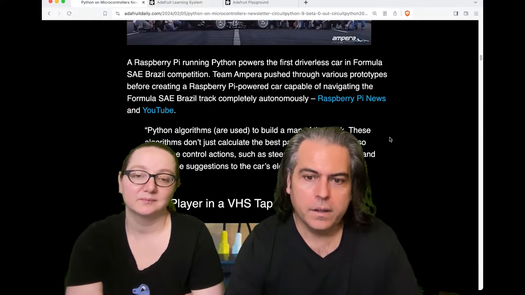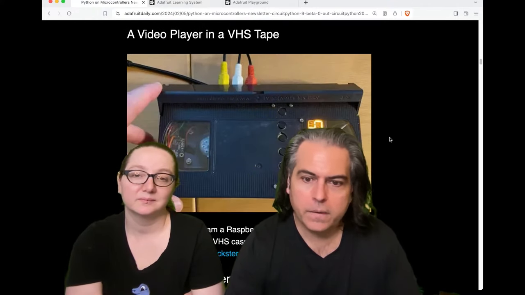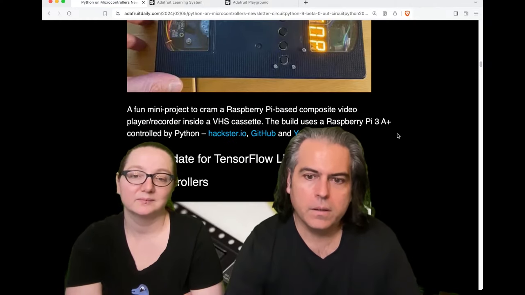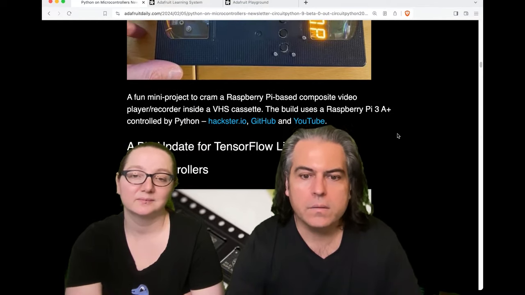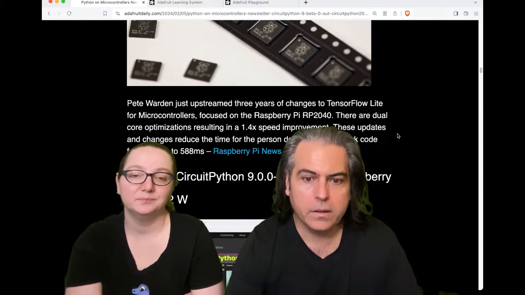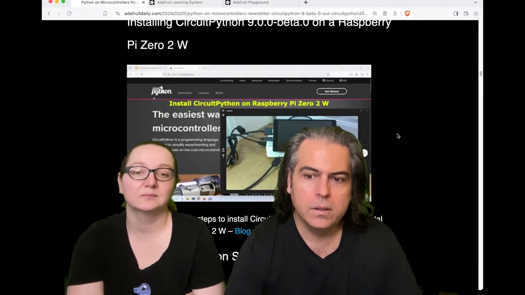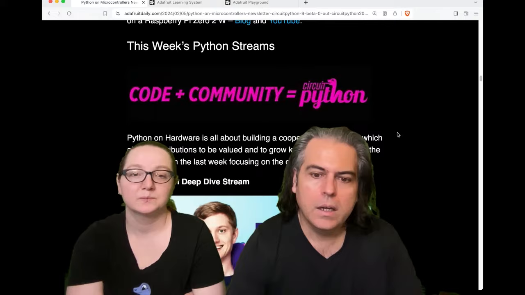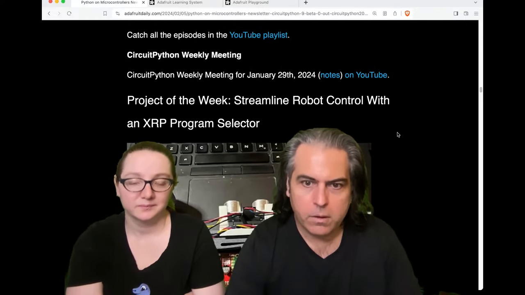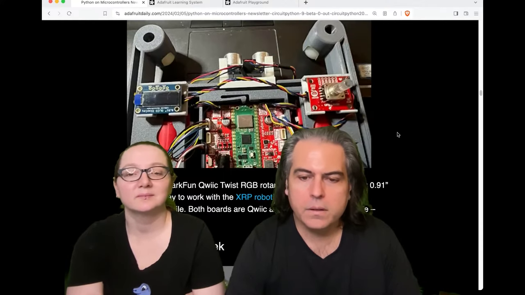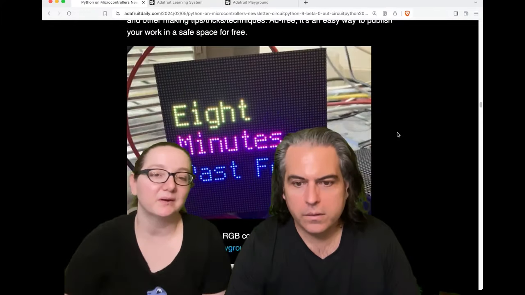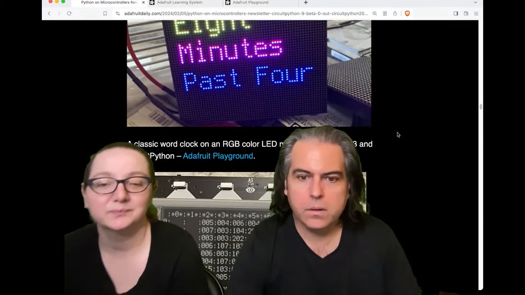There's a lot of stuff that's just regular Python on hardware. Raspberry Pi is a Linux computer, so it has Python. Updates to TensorFlow Lite for RP2040 microcontrollers. If you want to install CircuitPython beta on a Raspberry Pi Zero 2 W, bare metal, that's what it's called. And then you can check out all the Python streams, Parsec, tons of projects. You can make a robot with an XRP program selector. You can look at our popular post. Lots of stuff on the playground. Yeah, we'll get to that when we get to our learn guides.